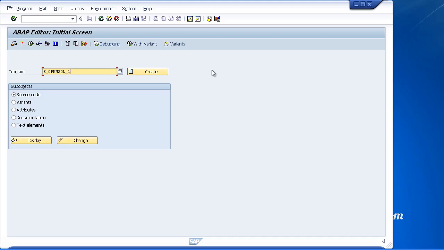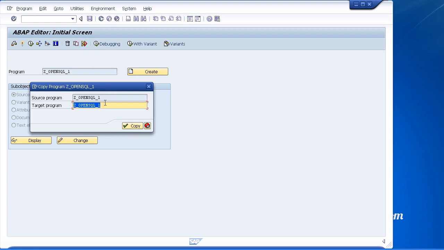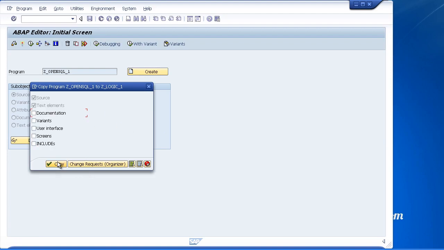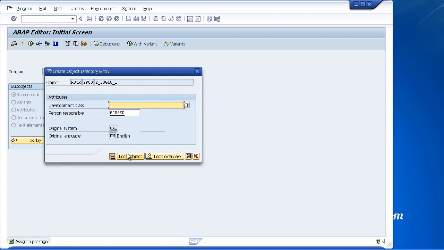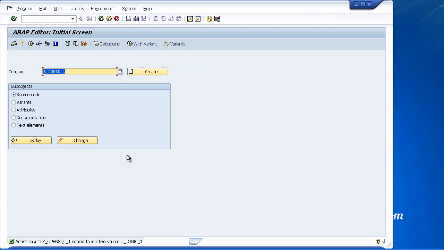First of all, let's create a brand new program where we can test out some of the logic we will build. So I'm going to take a copy of the Z OpenSQL 1 program that we used in the previous module. With the program name in the text box, just click the copy button and we'll give our program a brand new name. Let's call this Z Logic 1. And we'll just choose copy, local object, and our program has been duplicated.